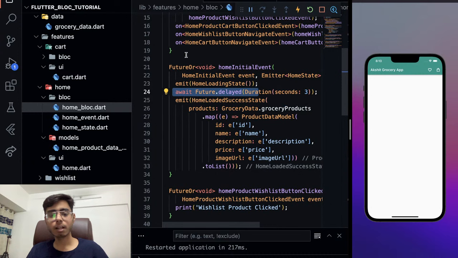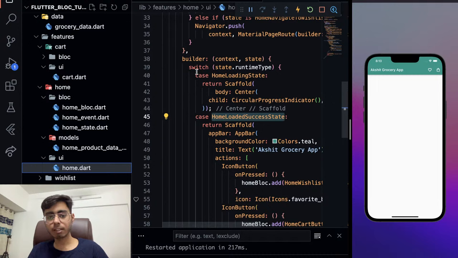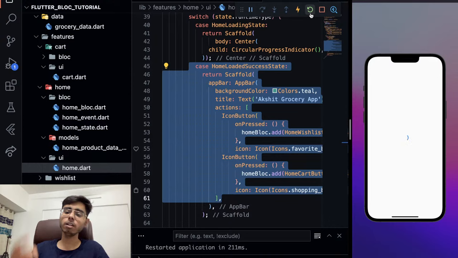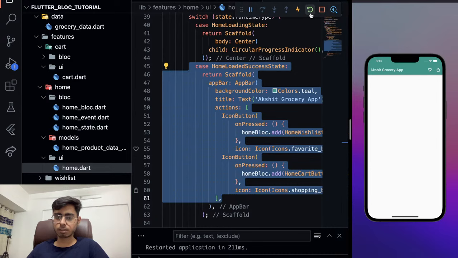The same way in my UI file, first in the switch case, I'm going to get a loading state, so my progress indicator. Then after 3 seconds, I'm going to get my success state. So this is built. Let me refresh and let's see. 1, 2, 3. I got it. Perfect. So now what I want to do is show my products, right?